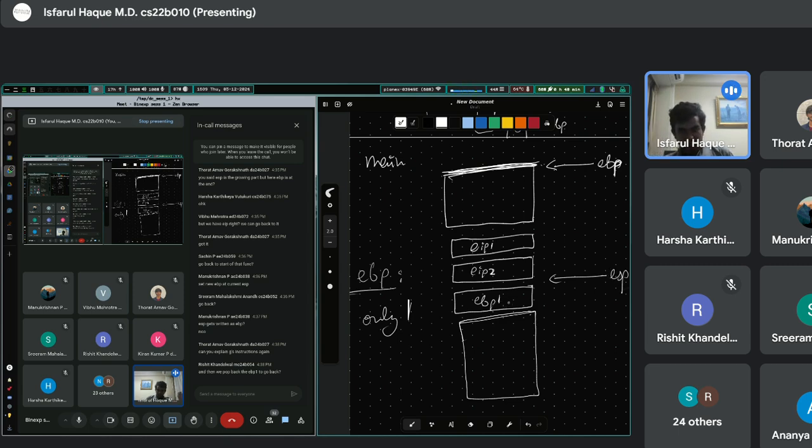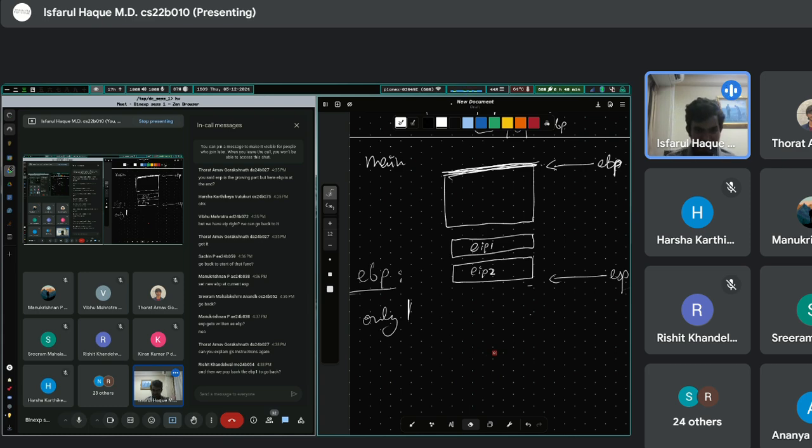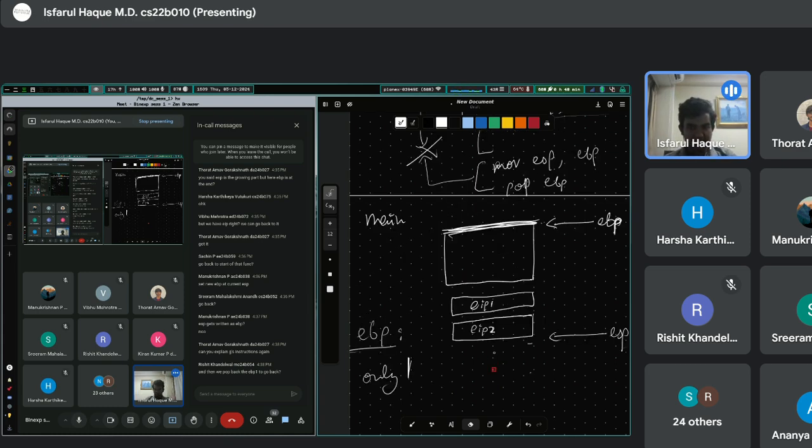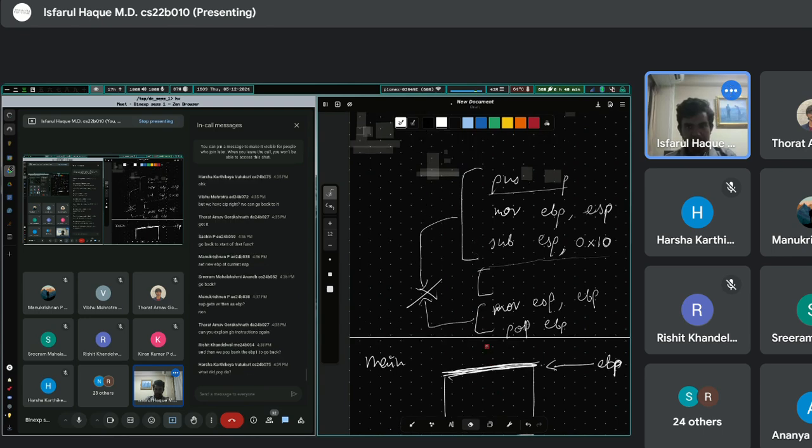Is this clear to everyone? The stack frame is gone. G's stack frame is gone. That's how G's stack frame is created and destroyed. All of this is happening within G.